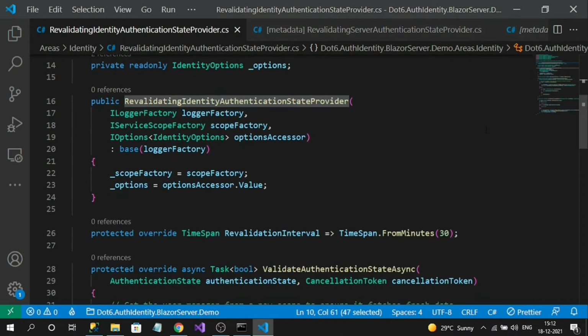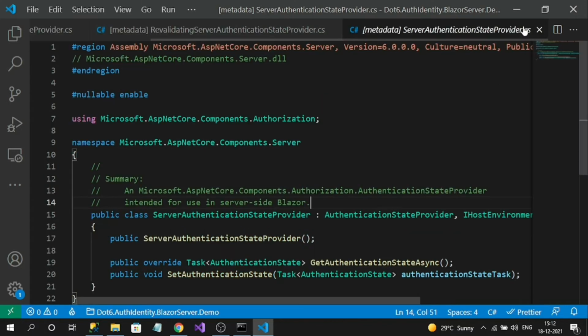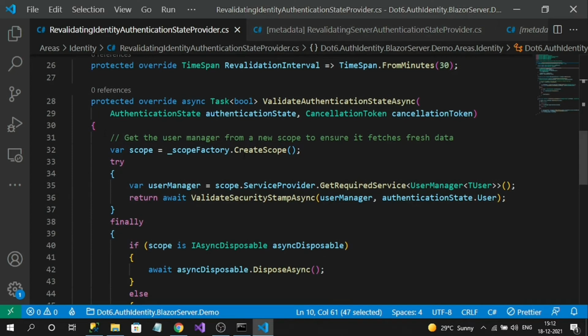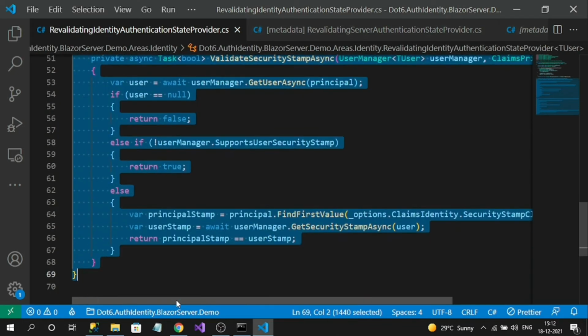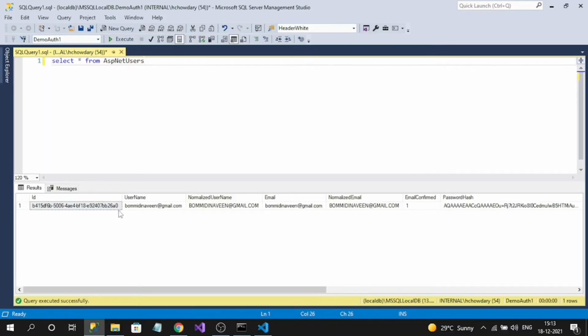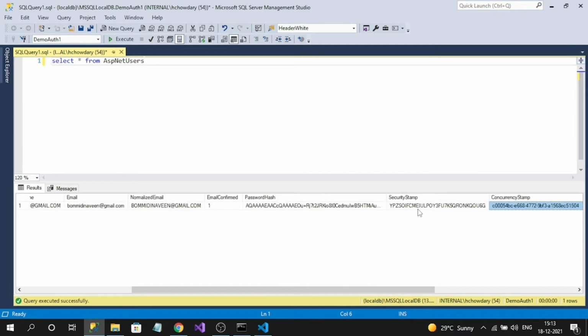All the logic of reading user claims, user information is automatically taken care of by the authentication state provider. But here we have a custom implementation, which means we implement some logic. What we are doing is validating the user stamp. So this is the user table, and here you can see one column, security stamp. This security stamp column contains a security key, that is obvious.